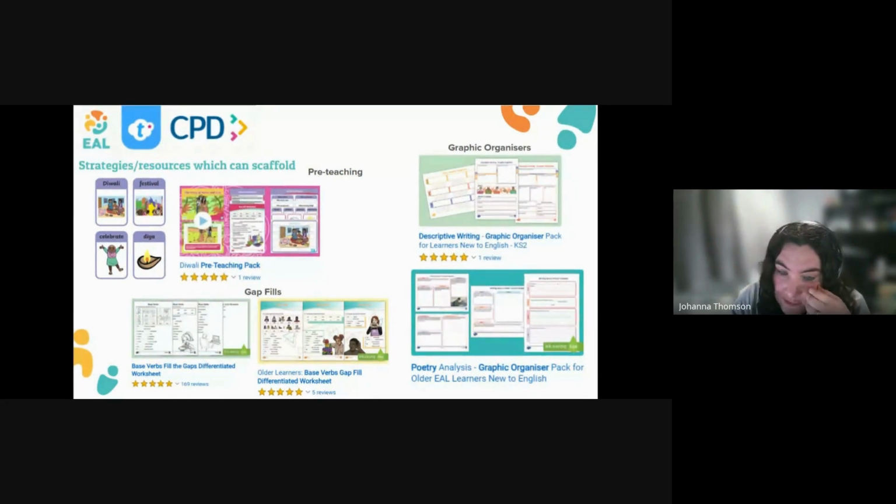Gap fills. So the two examples we've got here, we've got a younger version and then an older learners version. Something we're trying to work hard on at Twinkl at the minute is making resources that are age appropriate for our children, which is really important.